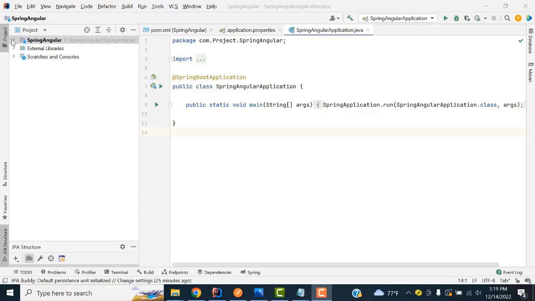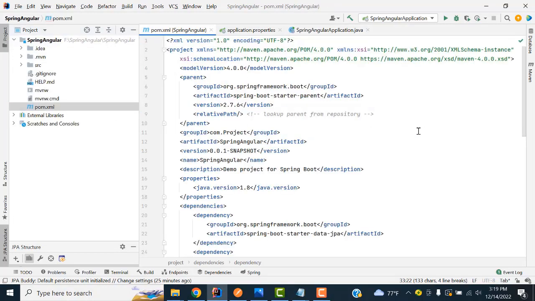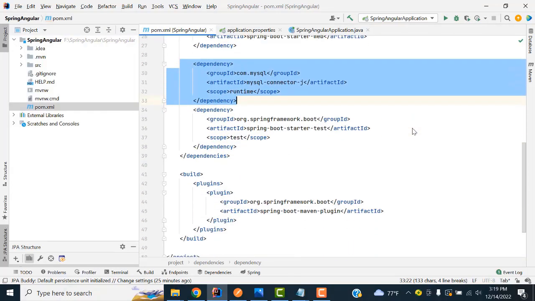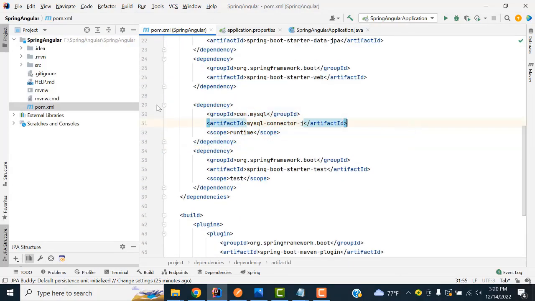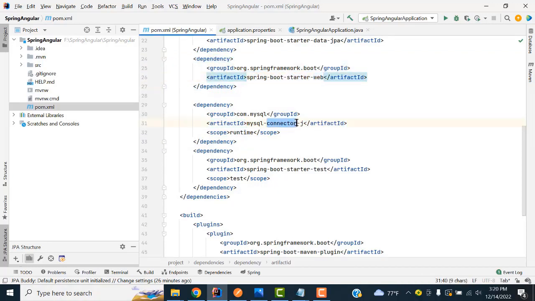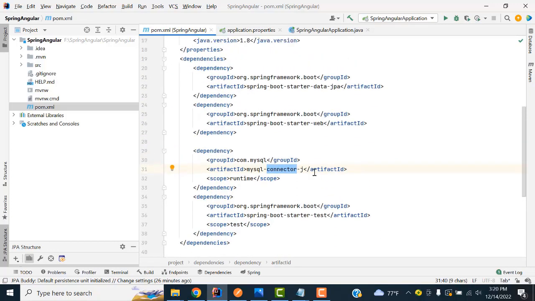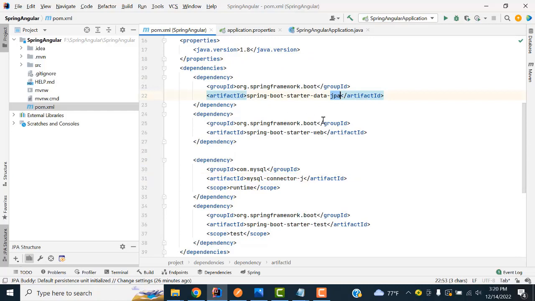After installing your dependencies, you have to expand the project. You can see the pom.xml. Here you can see all the dependencies you have installed. When you configure the project, you have to select web, MySQL connector, and JPA. All things are there.